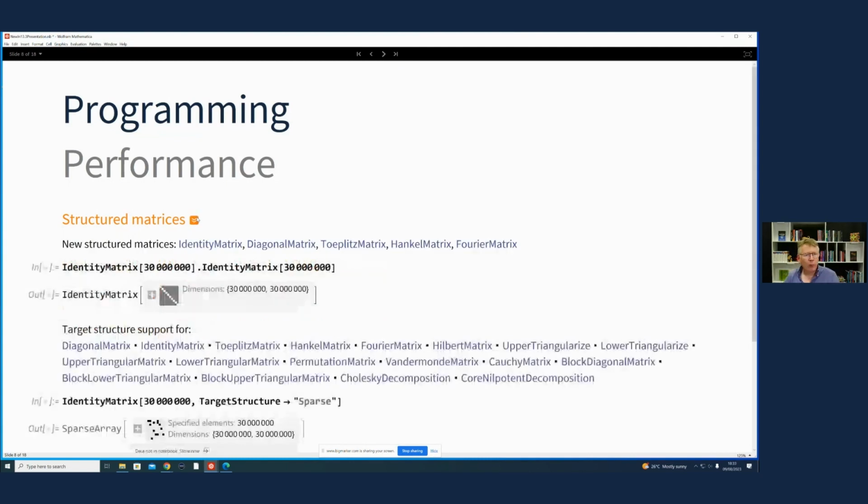There is a new mechanism for structured matrices. So when you have arrays that have particular structures to them, there are often very efficient ways of representing them, both in memory and computation time. Here's the most trivial example I could think of: I've got a 30 million by 30 million identity matrix, and I'm doing the dot product with another 30 million by 30 million identity matrix. In dense form, that would be 900 million calculations. It would take a lot of memory, a lot of time, but being able to hold this symbolically, it takes essentially no memory and no time to do that computation.